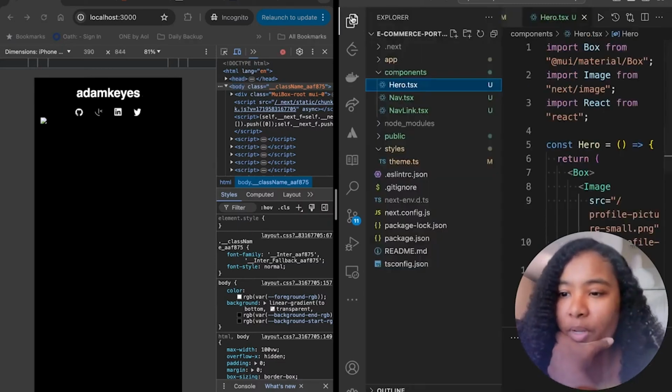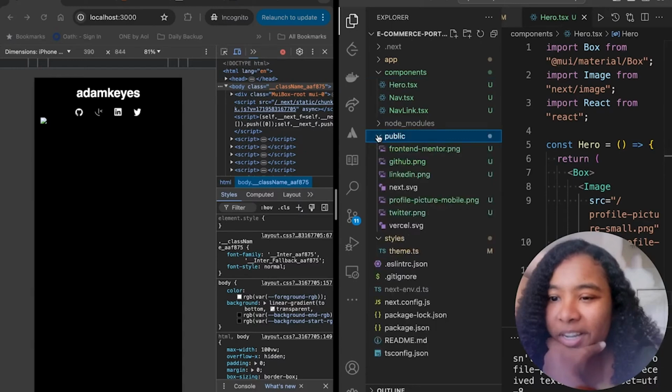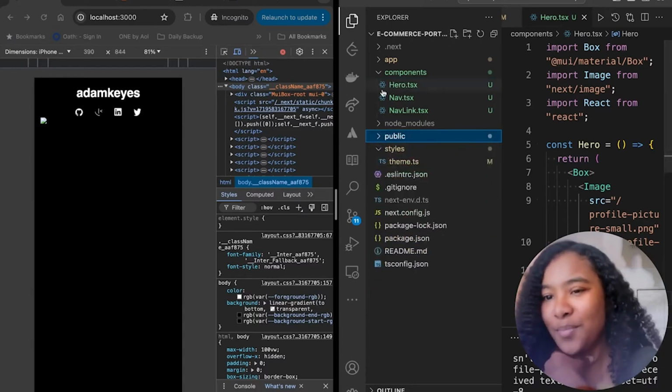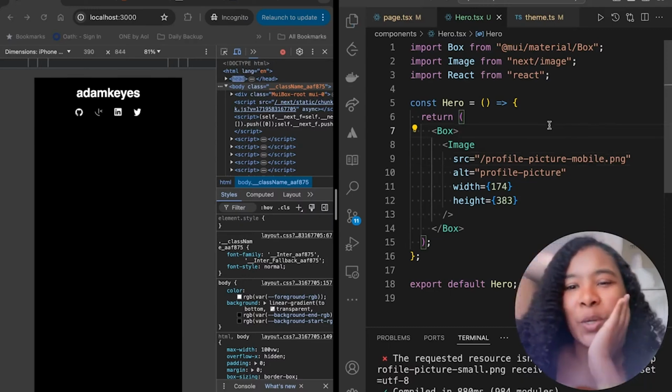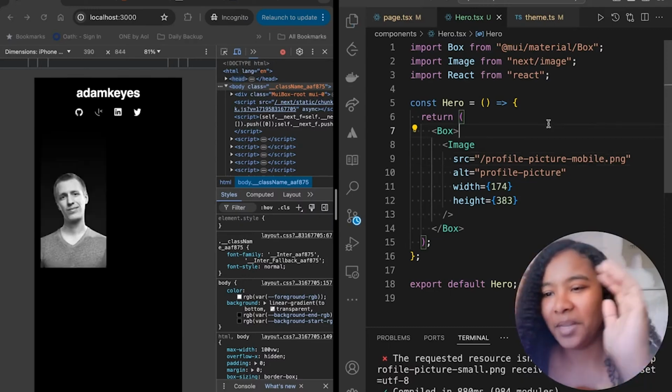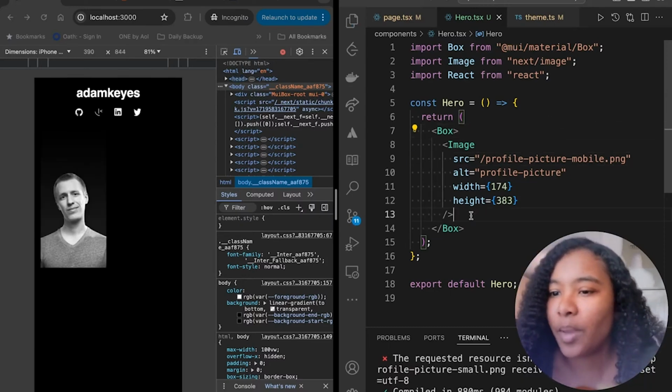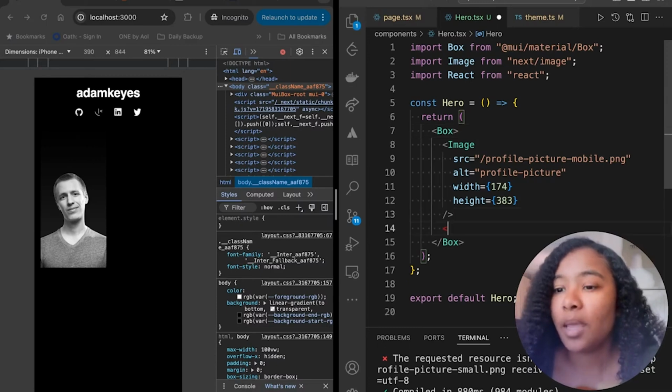All right, profile picture small. That's definitely not what I called it. Let's try and find what I actually called it. Profile picture mobile. Mobile, not small. I just named it. All right, mobile. Cool. Awesome. There's Adam. Perfect. So we have our image, and then we need our text.